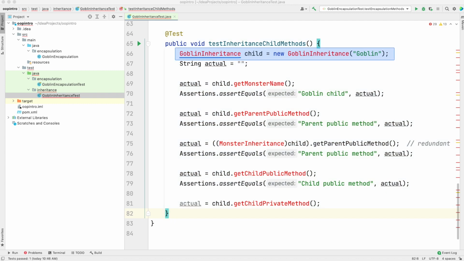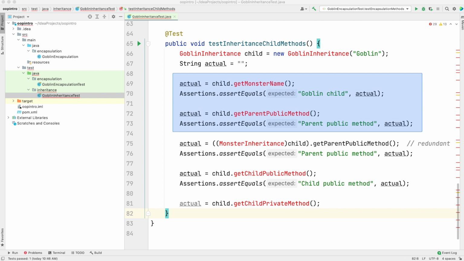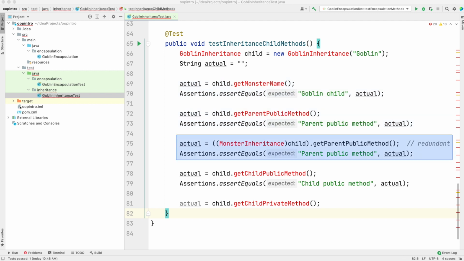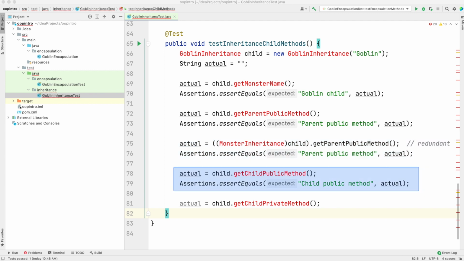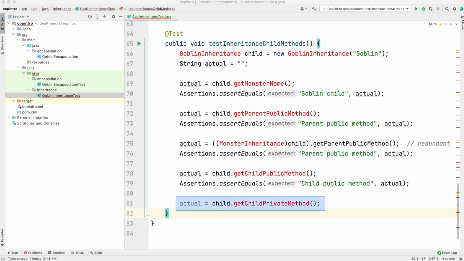This final test is very similar to the child property test, except this test will show examples for child methods. A new Goblin Inheritance object is instantiated as the variable name child with the data type Goblin Inheritance class. We will prove the parent class public methods are accessible. Casting the parent public method is not required. We will prove the child class public methods are accessible, and the child class private methods are not accessible.